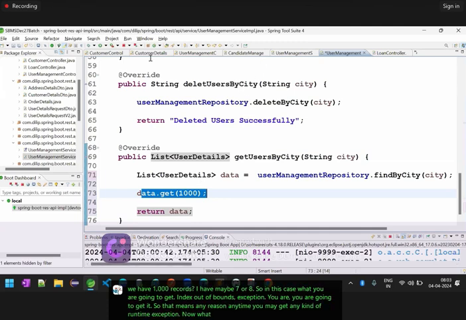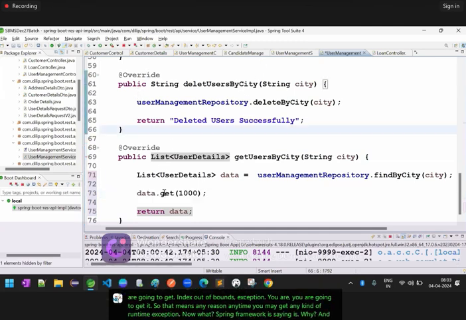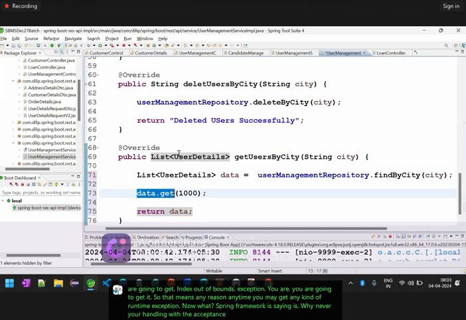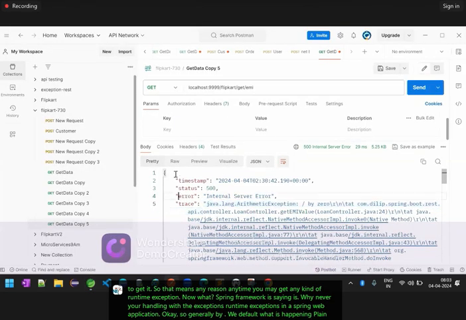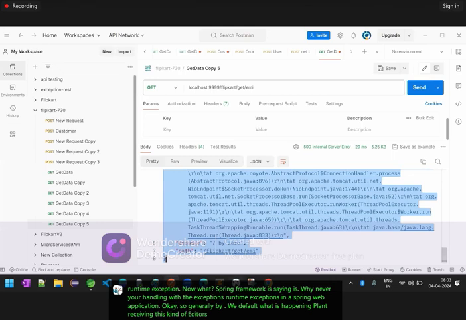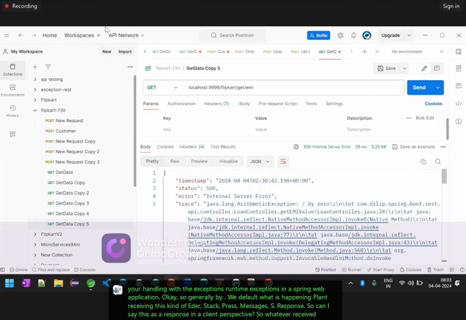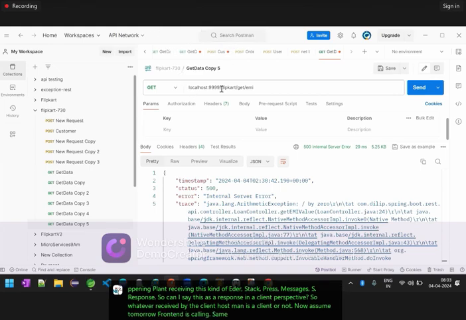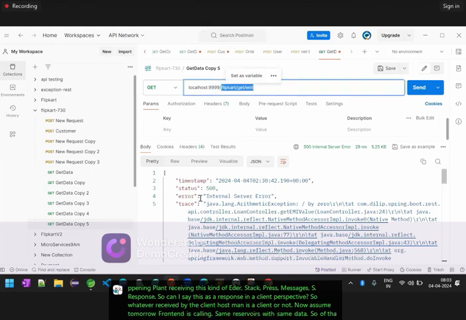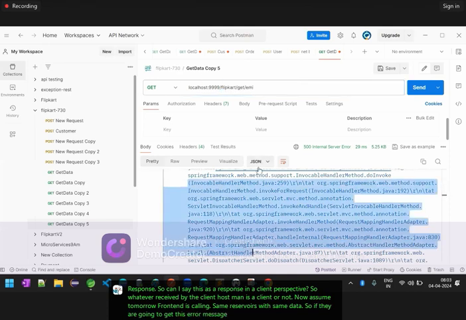Now what the Spring Framework is saying is, whenever you are handling runtime exceptions in a Spring web application, by default, what is happening? The client receives this kind of error stack trace message as a response. Postman is a client, right? Now assume tomorrow the front end is calling the same REST service with the same data. They are going to get this error message as a response at the front end implementation level.